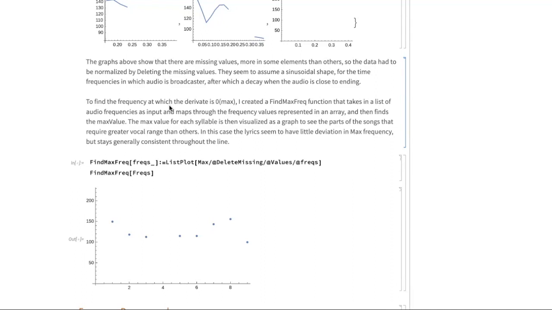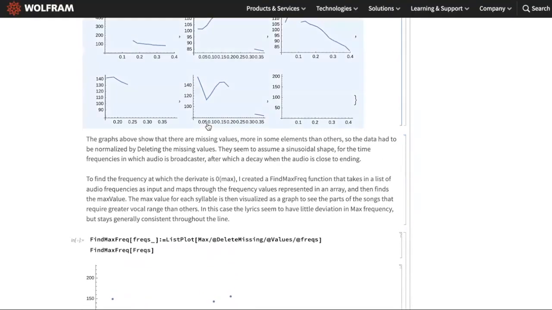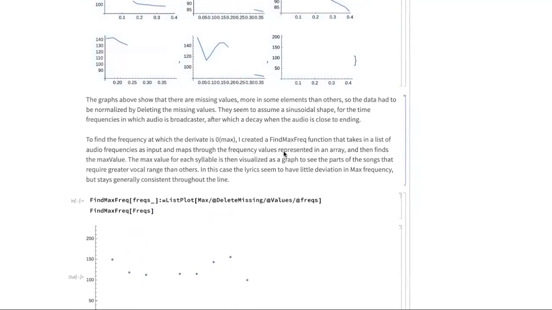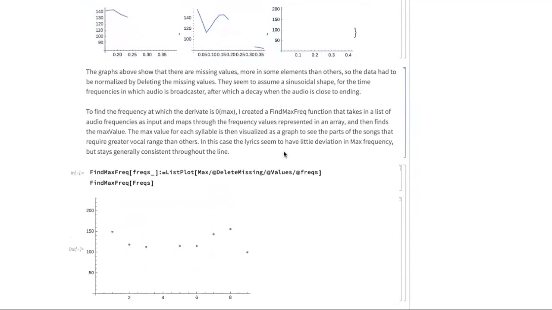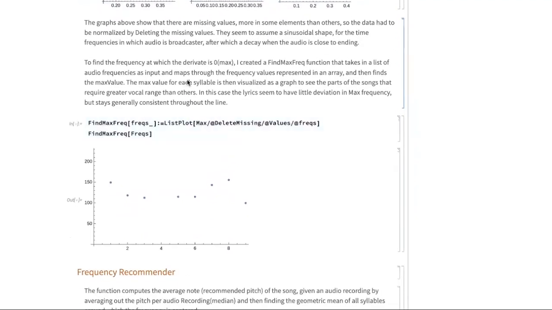But by that, I just meant the max frequency, not the minimum frequency. So for that, I created a function called find max frequency, which created a list of all these values after deleting the missing values, presented the frequencies in an array, and then found the max value of each syllable, which was then visualized in the graph.